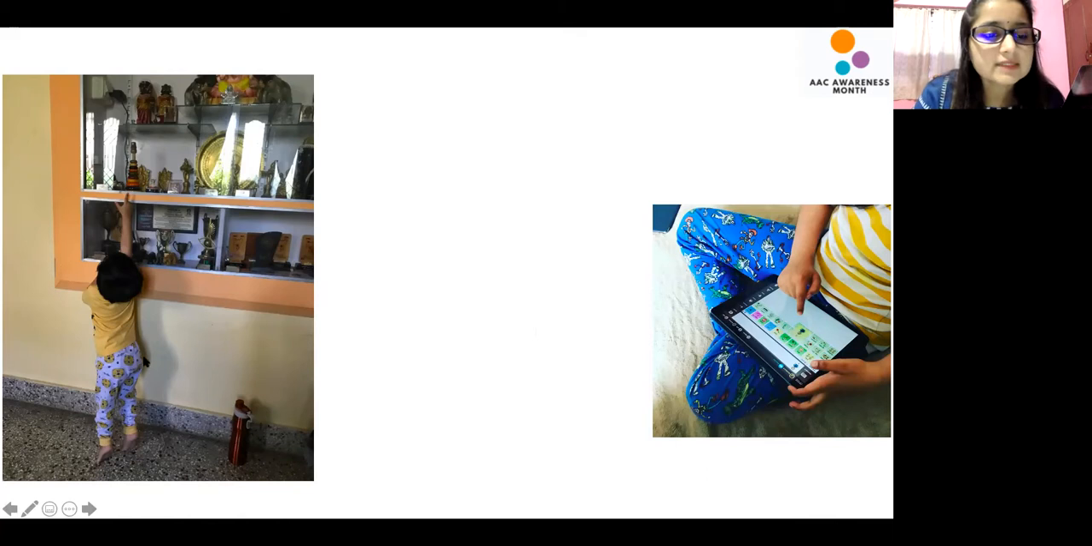So here on the left-hand side, I have a picture of a very young child. The child looks like they are pointing at a toy. As a parent, it's very instinctive to get up and give the toy to the child. But say you are starting to implement AAC, what would be your response? What would you do in this context? So please do type in the chat box. What will be your response to this child if you are beginning to implement AAC for this child?